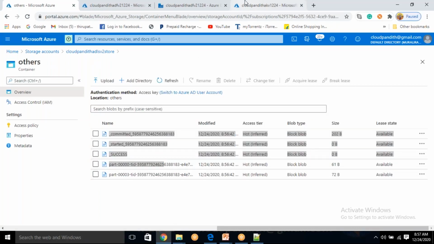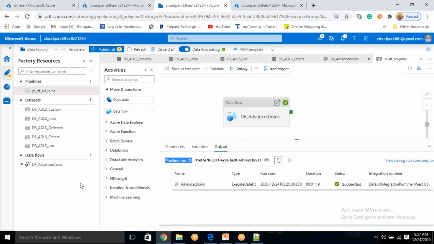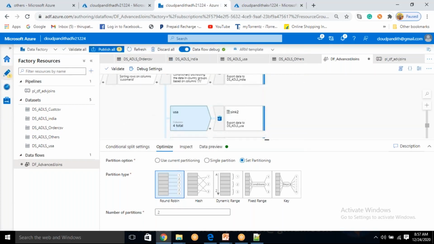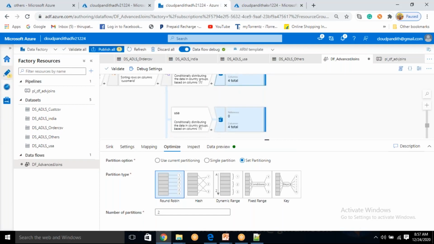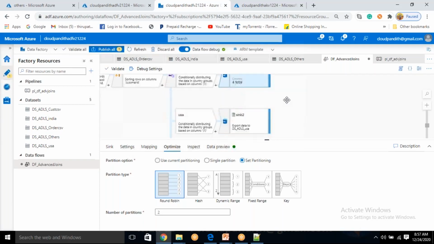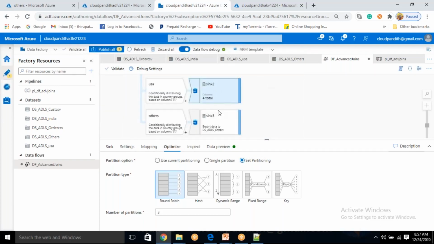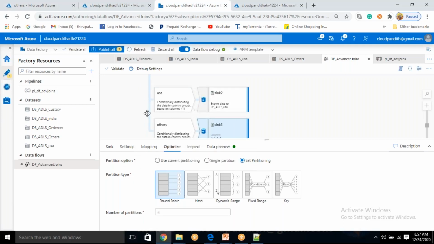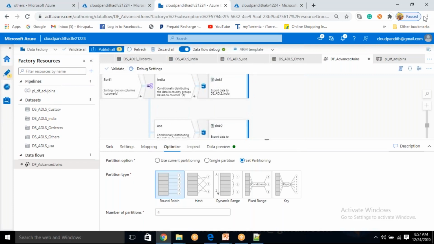Again, it is 2. This calculation is not adding up. Let's see, here I just kept 2 in others. USA also I kept 2. Here I kept 2. Here it's 2. Oh, here I kept 2 again. So I don't know, it is not working as expected. I will look into how it is behaving. We will discuss in upcoming sessions.